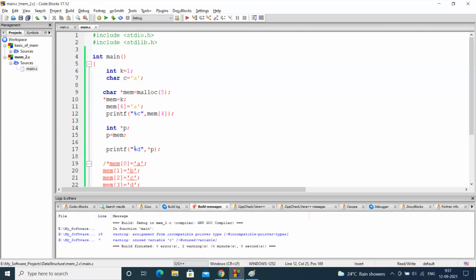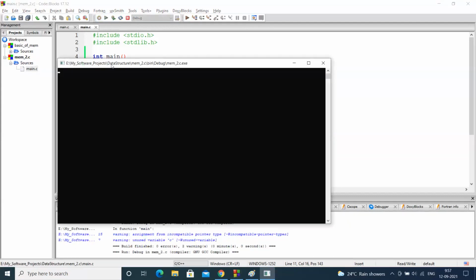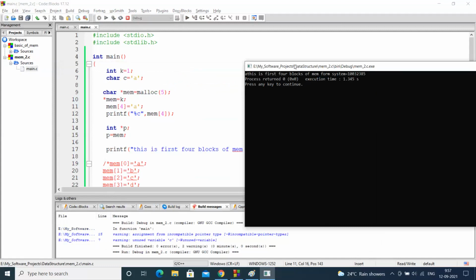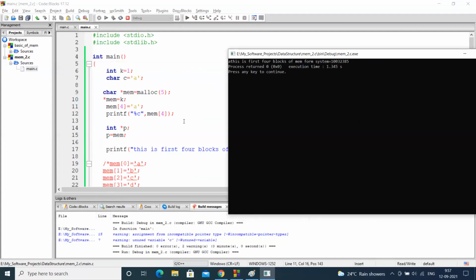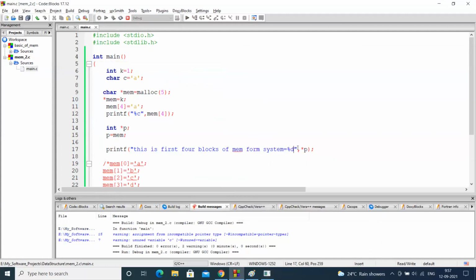Now here I'll say this is the first 4 blocks of mem from system is equal to, okay, and let's compile. Let's run this. Can you see the output? Okay, I've printed the address. Let's print the value is equal to and then \n.